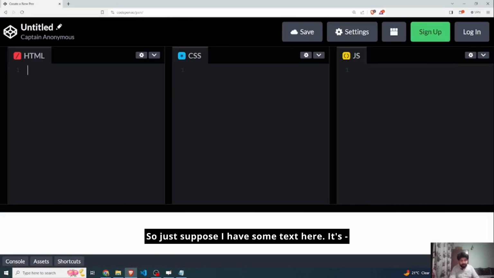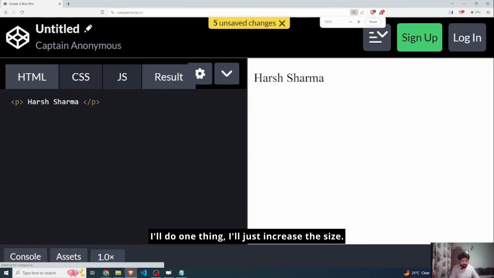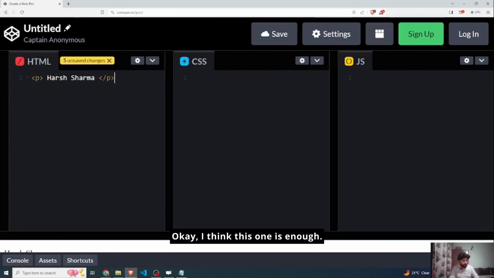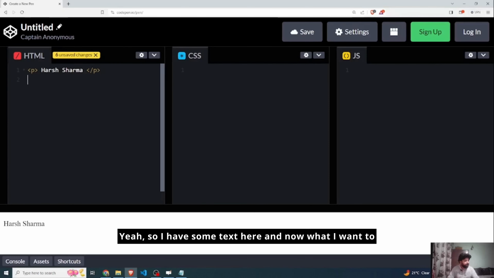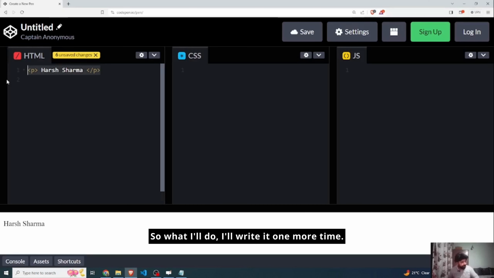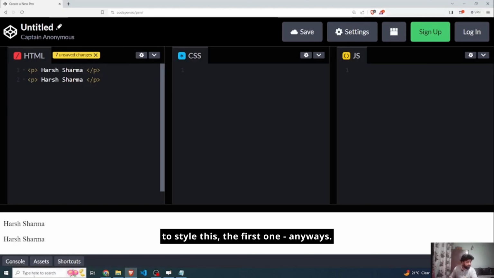So just suppose I have some text here. I'll just increase the size. Okay, I think this one is enough. So I have some text here, and now what I want to do is I don't want this text to come up in the result. So I'll write it one more time so that it gets easier to understand, because I want to style the first one. Anyways, I have it twice and I will comment this out.